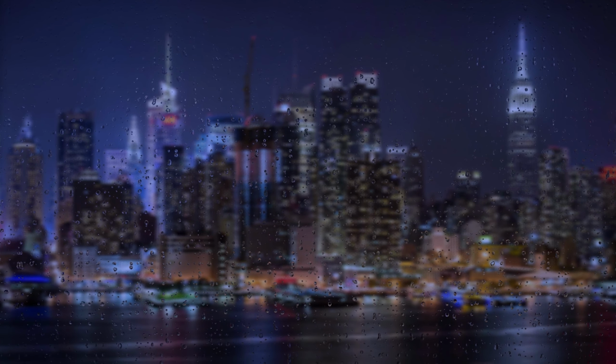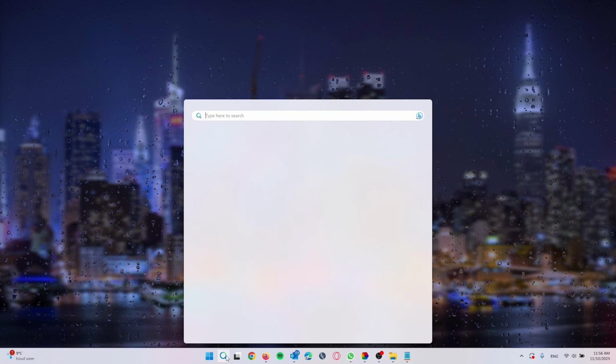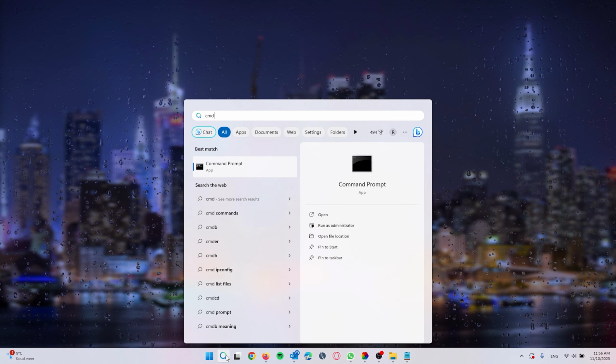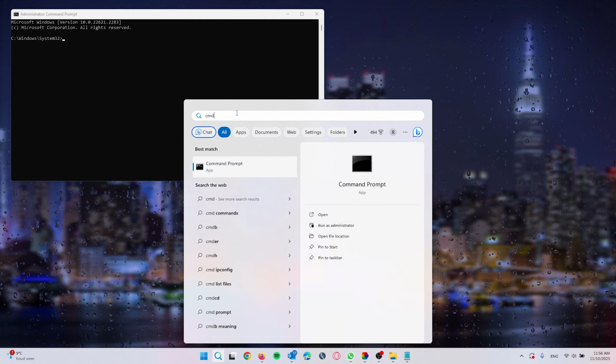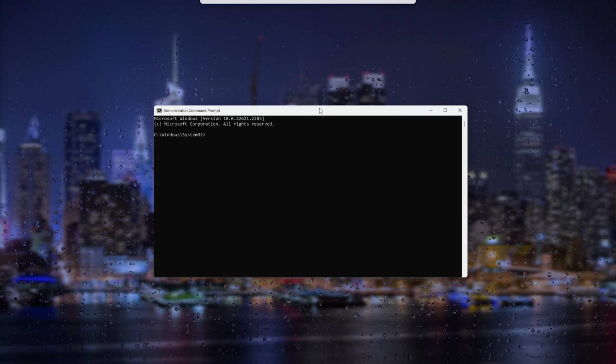Now if that didn't work, we're simply going to reset the licensing status for Windows. We are going to do this by pressing a command in CMD, command prompt. So simply type in CMD, right click it and run as administrator. Now press yes and this will open up command prompt as an administrator.